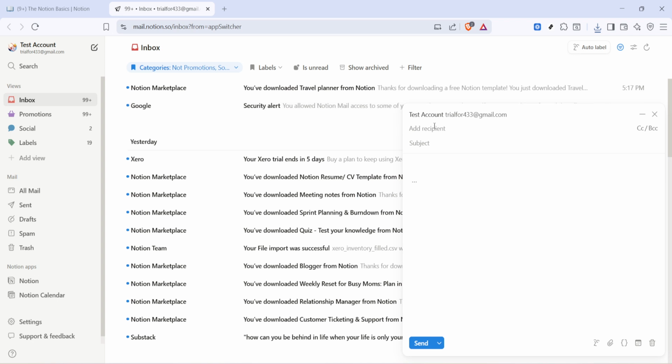In the To field, add your recipient. You can type or paste a full email address, and if your workspace supports it, you may see suggestions as you type. Take a second to double check spelling here. Small typos can send your message to the wrong place. If you're emailing more than one person, separate addresses clearly so each recipient is recognized.